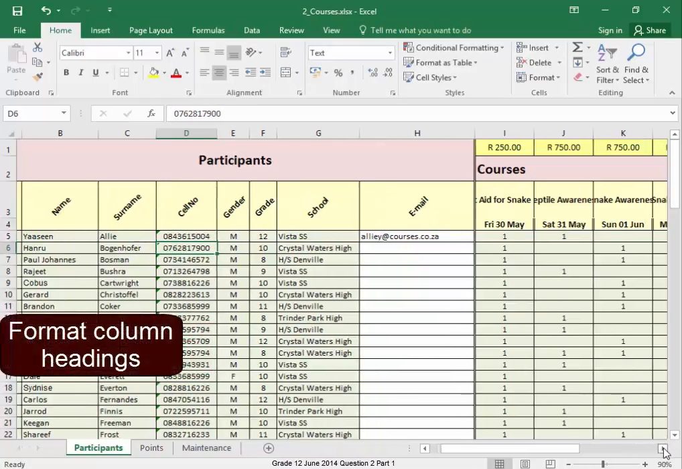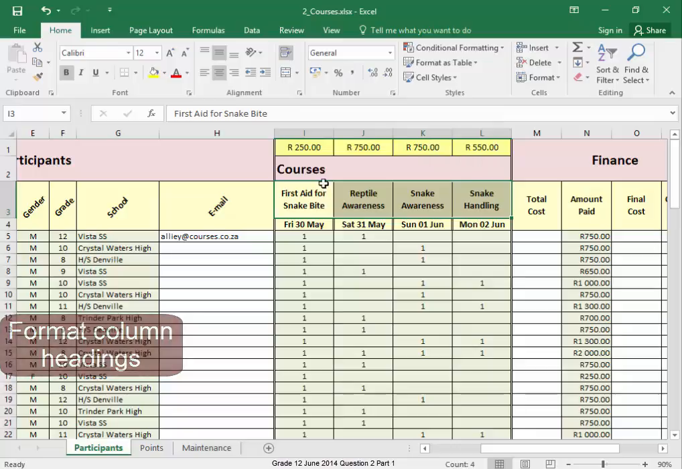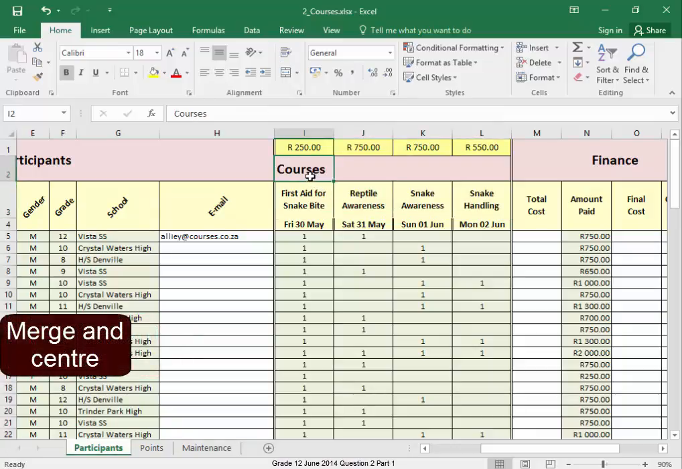To format these column headings the way they are in the exam paper, select them, wrap text, and that must be merged and centered.